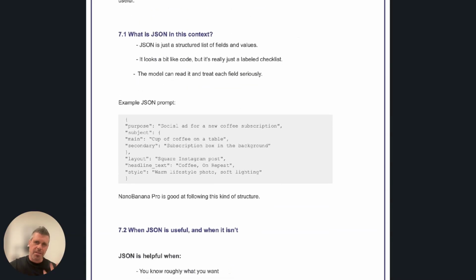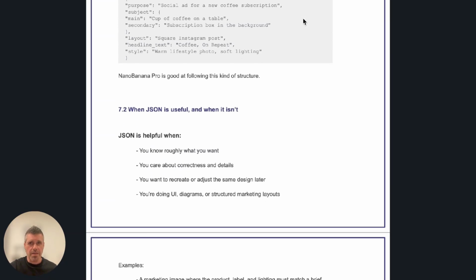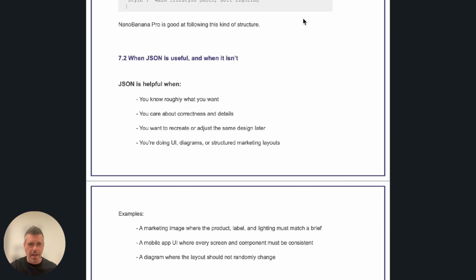But if you're just exploring and you want the model to be creative, like when you're brainstorming aesthetics or different visual directions, don't use JSON. Just stick to normal prompts. So the guide also explains how to use JSON with a workflow assistant, and let's try that now.